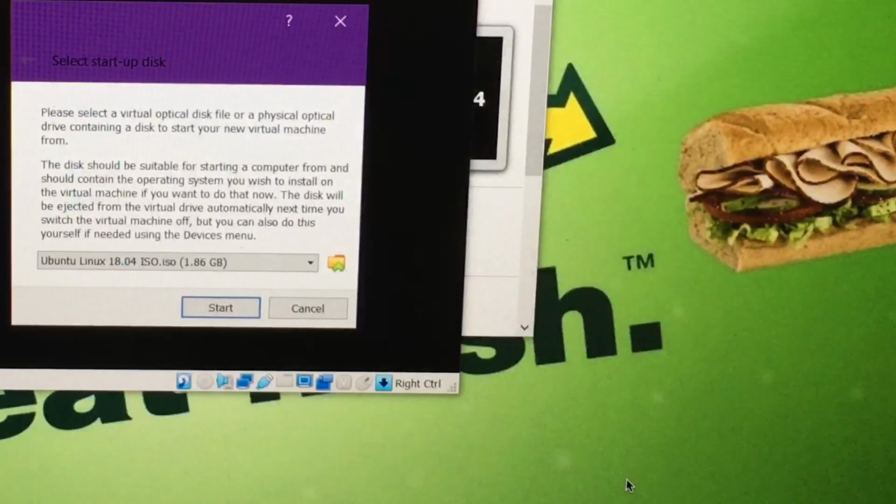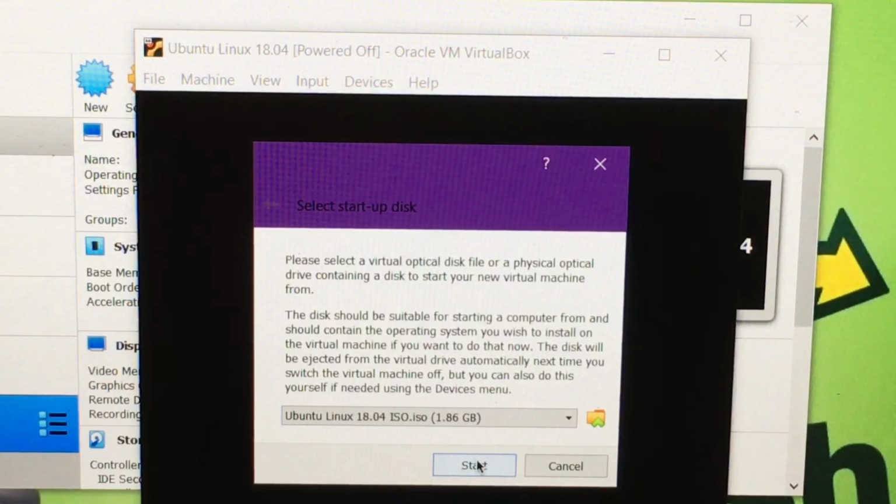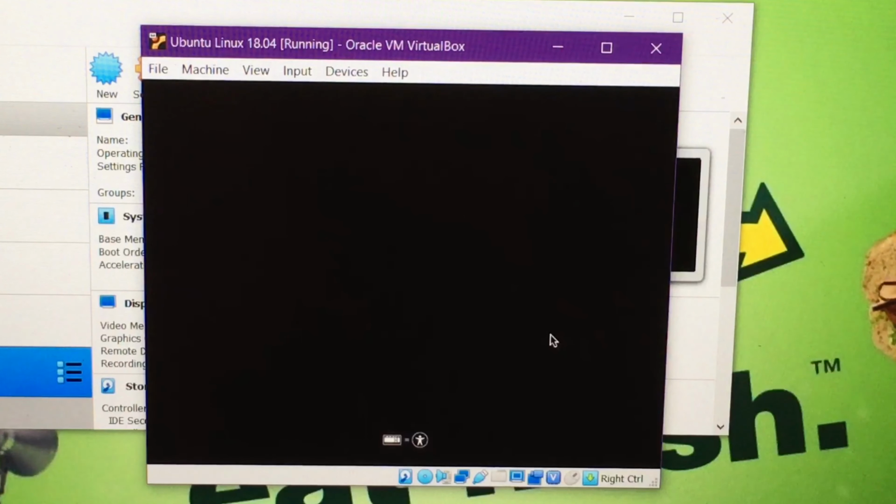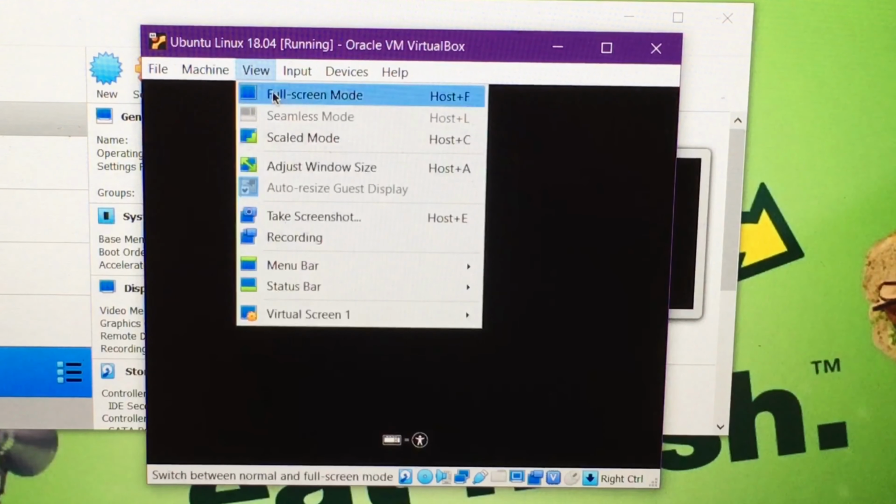So go ahead and click open, and click start, and now it's going to begin the installation for Ubuntu Linux. It's very simple. I'm going to go to view, and I'm going to change it to full screen mode so that you can see it better.